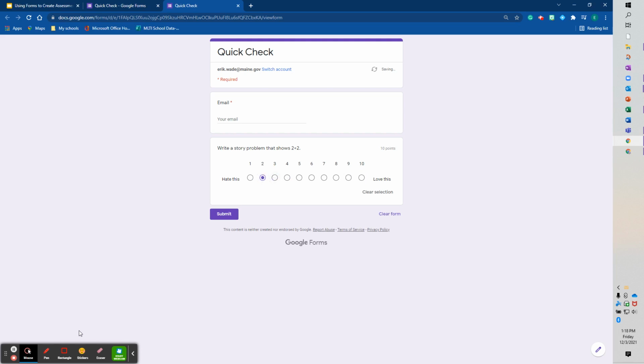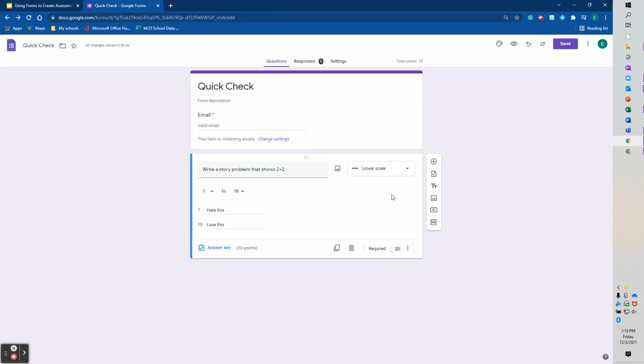Great for, how did you feel? Are you prepared for the assessment for tomorrow? Or just a quick poll or quick check-in with kids to see how they're doing. Do you feel like you understand the content? Whatever it might be. The last two are similar. They look exactly the same, but they do have differences, which are the same as the multiple choice and the checkboxes.